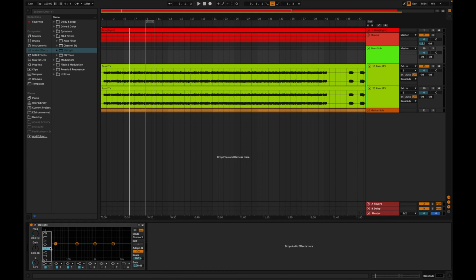Change number 1 here to a bell. Bring it right up to 39 hertz or 40 hertz, that's okay. And with a fairly tight Q, we're going to make a cut of about 3 to 5 dB. Just like that. Now we also want to do this for our snare drum.